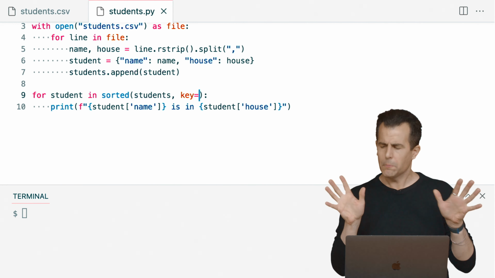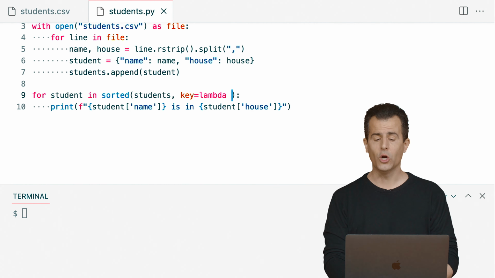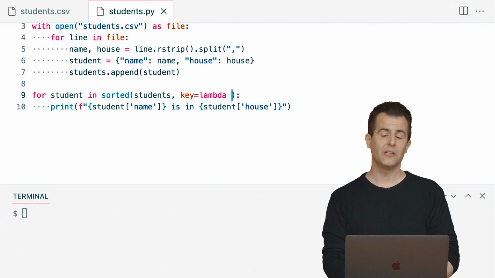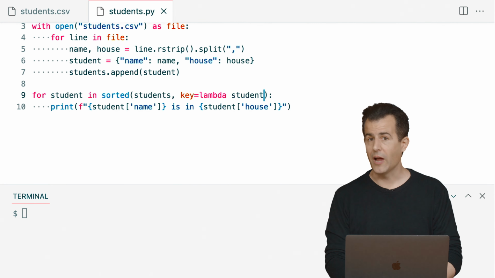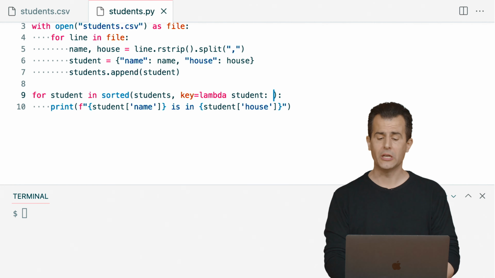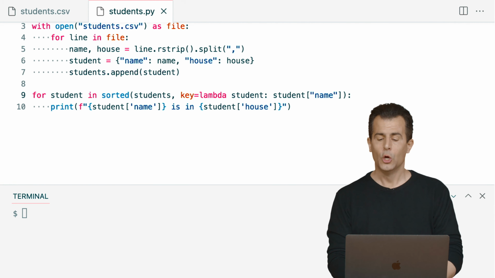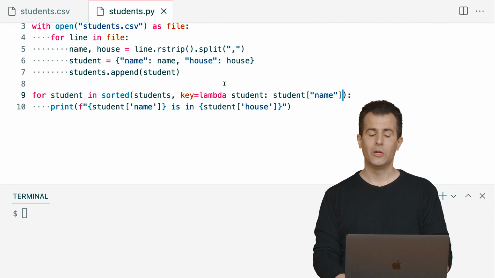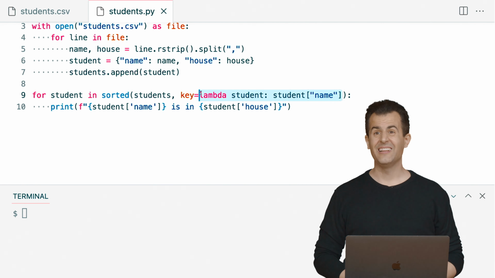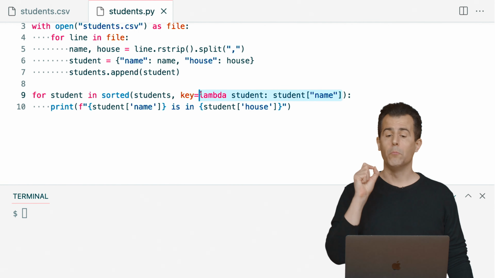And the syntax for this in Python is a little weird, but if I do key equals literally the word lambda, then something like student, which is the name of the parameter I expect this function to take, and then I don't even type the return keyword. I instead just say student bracket name. So what am I doing here with my code? This code here that I've highlighted is equivalent to the getName function I implemented a moment ago.